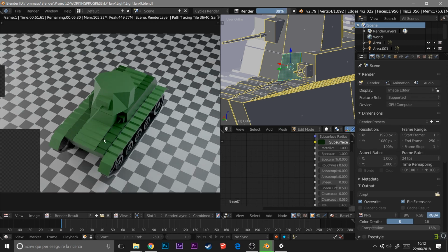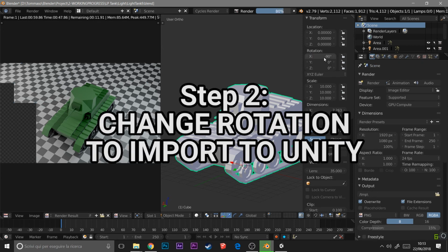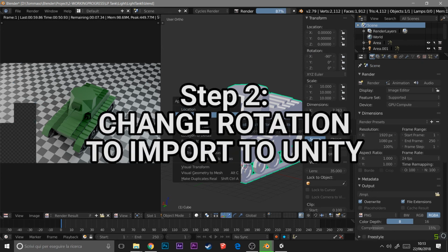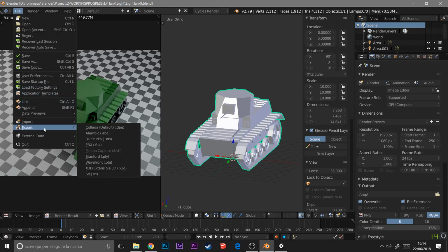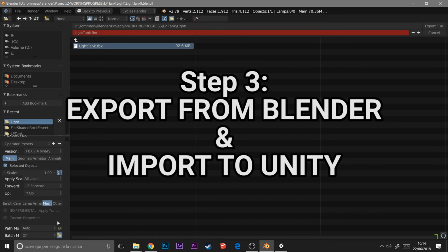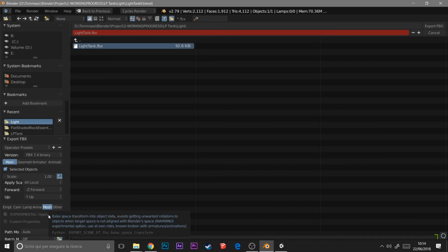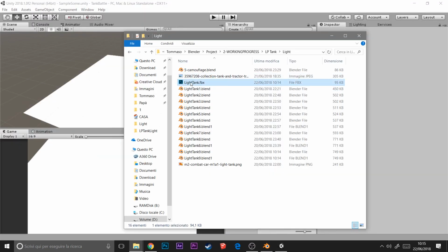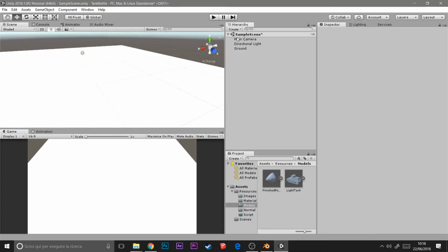I started to do some rendering, opening Unity to import it into Unity. I changed the rotation because Unity automatically puts the rotation of an object to minus 90 degrees. I don't know why, but it does it. So we reset the rotation at minus 90 degrees, and then we put the model in the actual correct position. We export it as an FBX. We check the selected objects and only mesh. Then we import it and we modify it.